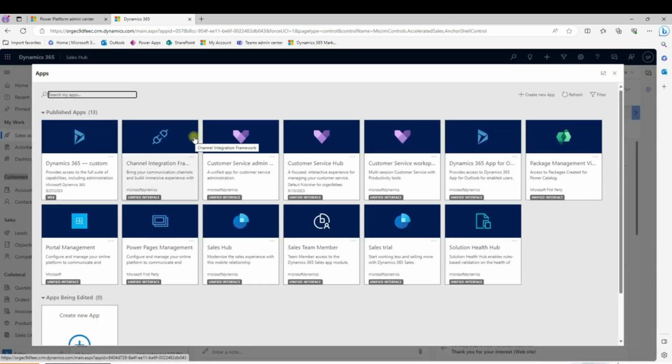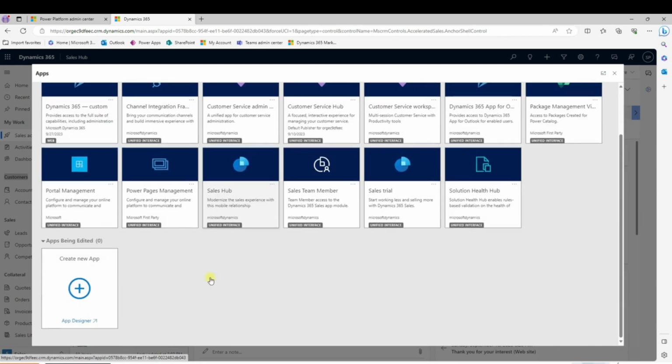In a single environment, we may have more than one application, or apps. In this case, this application is specific to a sales team member. And then with Sales Hub, we may allocate this application, or another application, specific to managers or regional directors. And also we can create new apps in any environment based on our needs.